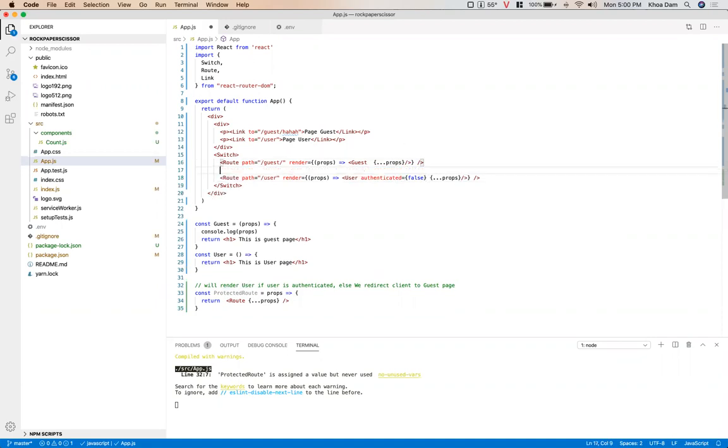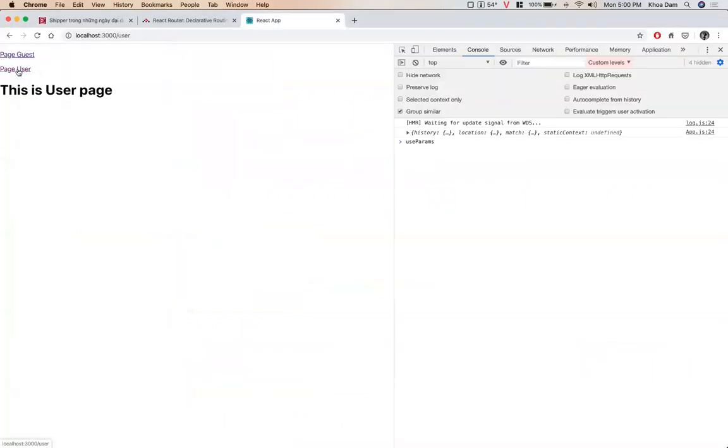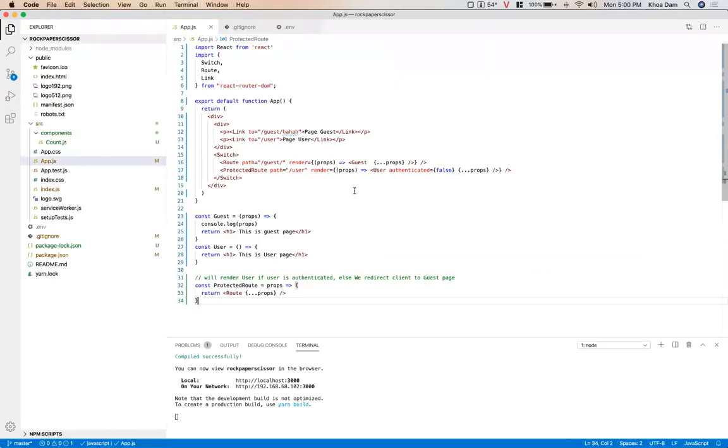Now, instead of calling the route here, we want to call the protected route here. That's it. And then in here we want to pass in these properties. All right, now I cut this one. Same thing, we only change the route to protected route. It looks weird, let's see what happened. Actually, we always see the user. Nothing happened because we don't have the logic to filter whether the user is authenticated or not.